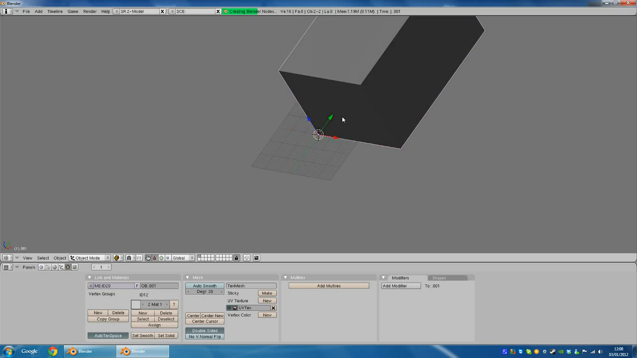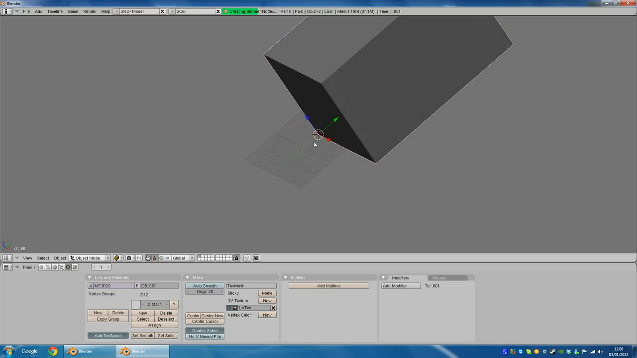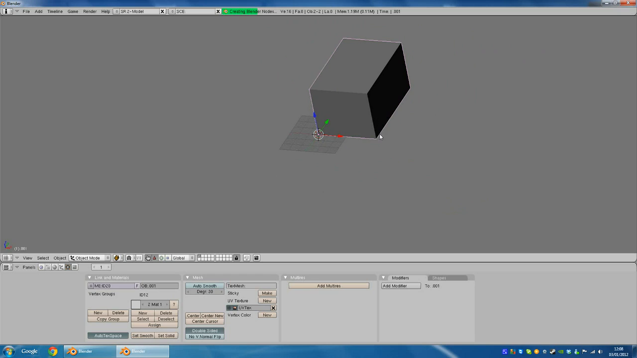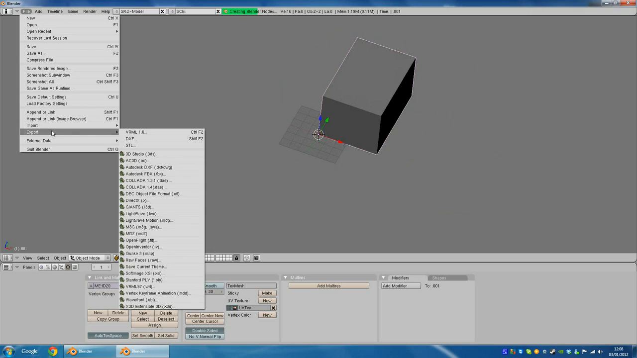If you're worried about scaling, I'll do another tutorial about that, because it'll all need to be covered in one thing, along with making it static, because Giants Editor only accepts a scale of 1 for static. So we've done that. You can now go to File, Export, Giants I3D.